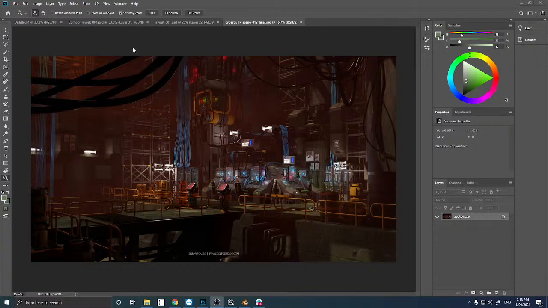So yeah, basically what we're going to do over the next few weeks is create a little sci-fi interior, using a mix of 2D work in Photoshop and also Blender. So doing a mix of 3D and 2D.